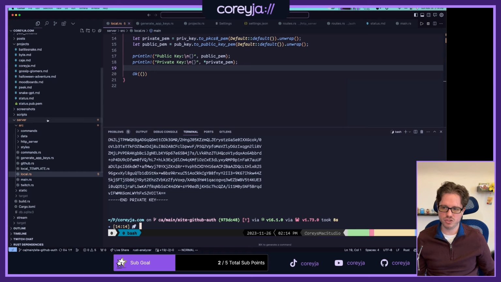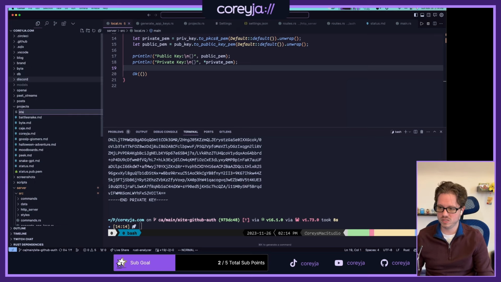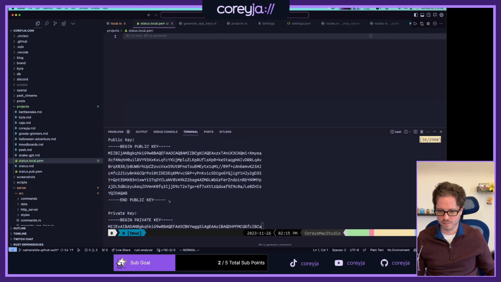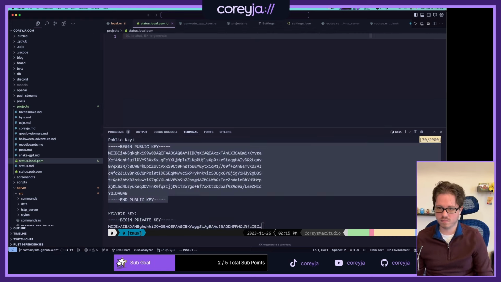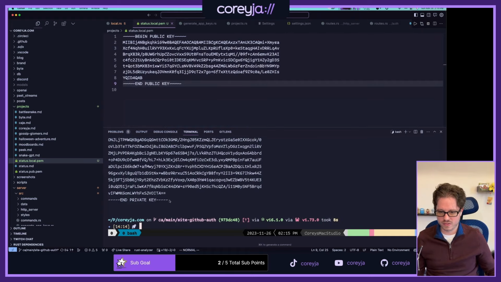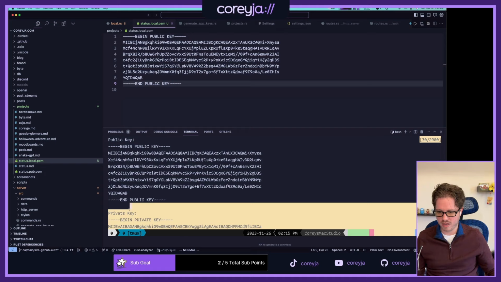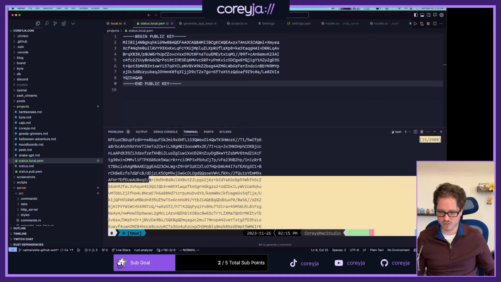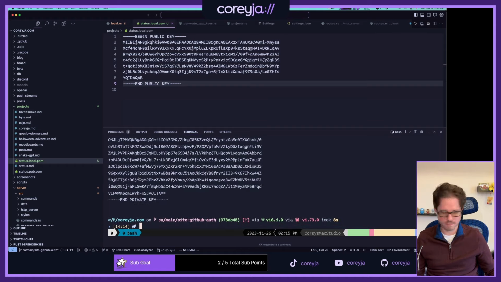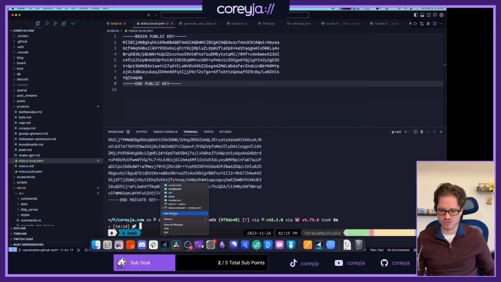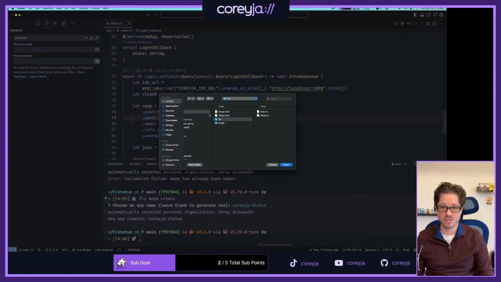So what am I gonna do? Guess I could just put it in a .local file or something, right? Status dot temp local pem. And then like this, I can put in the .envrc file for the status app. So then if I go to status here, this .envrc doesn't have any secrets in it, so I'm just going to open it.